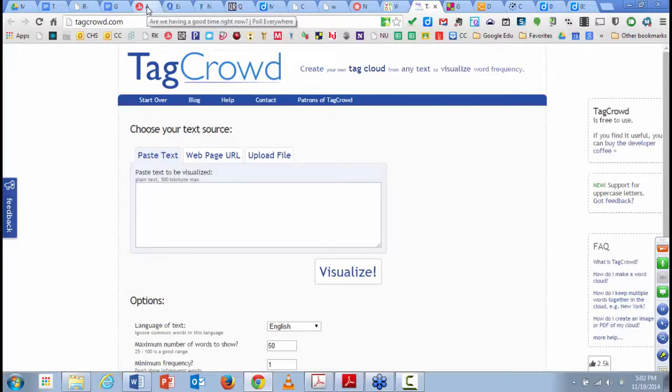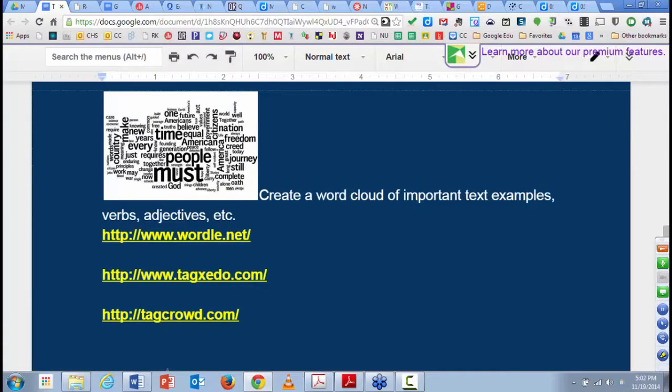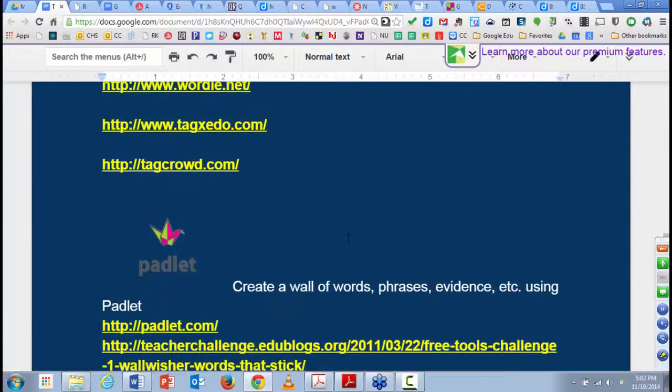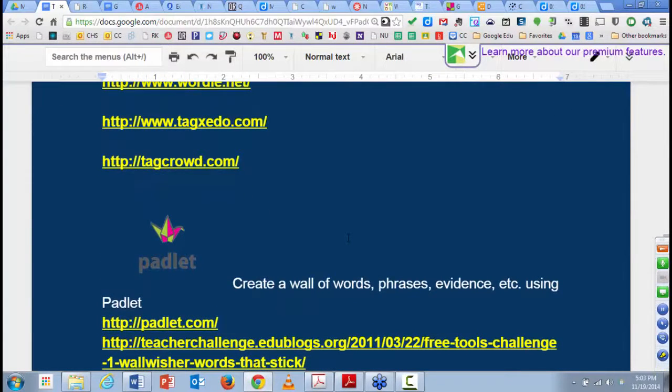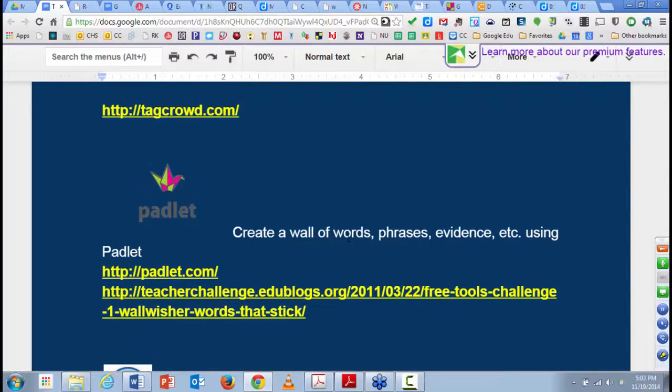Again, back to Poll Everywhere, which I started off with earlier. You can have your responses go right to a word cloud, which is really neat, because as students text in their responses, the word cloud changes in real time, and students really like seeing that. Those are some great possibilities. Okay, now Padlet. Padlet's a tool that I think is overlooked a lot, and I wish it wouldn't be, because it's really kind of neat.